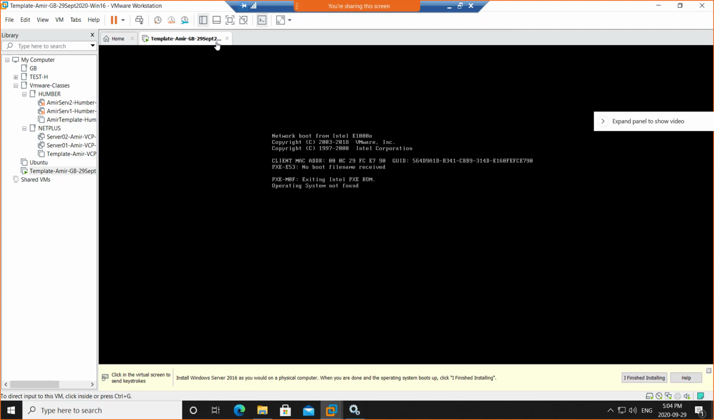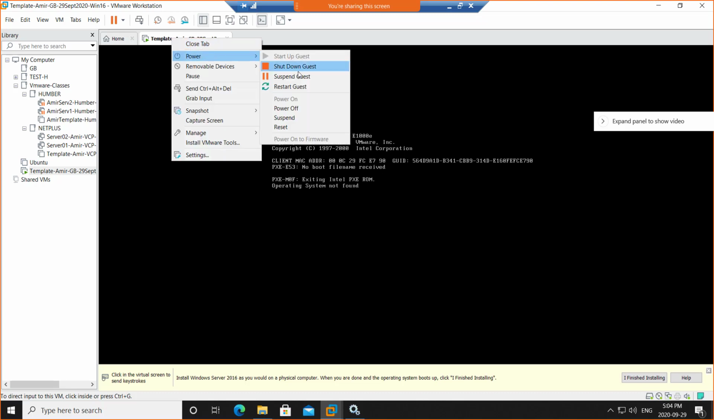Okay, so I have that ISO mapped to the CD DVD of this machine. What I can do is right click and power and restart guest. So now it should not give us the license bug error.